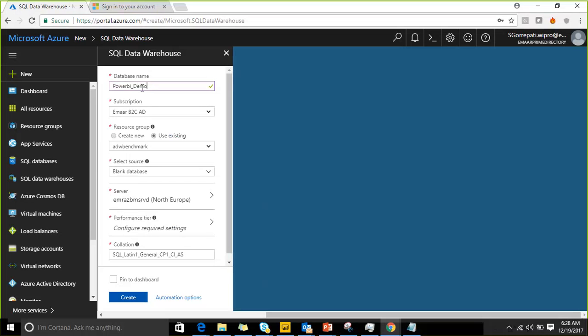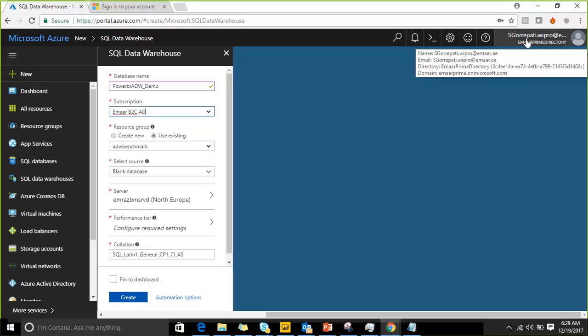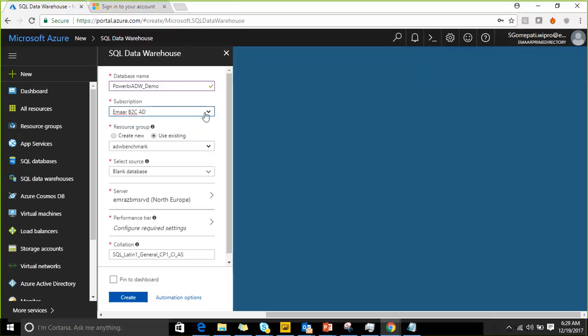Power BI demo is specified. And subscription, as I said, is the subscription from which you want to pay. The subscription you already created will come here. For this subscription I have access, that's why I selected it here. Resource group: you can create a new resource group or use an existing one. Whenever you create a new one, it will ask what name you want to give, and I am using the existing one.